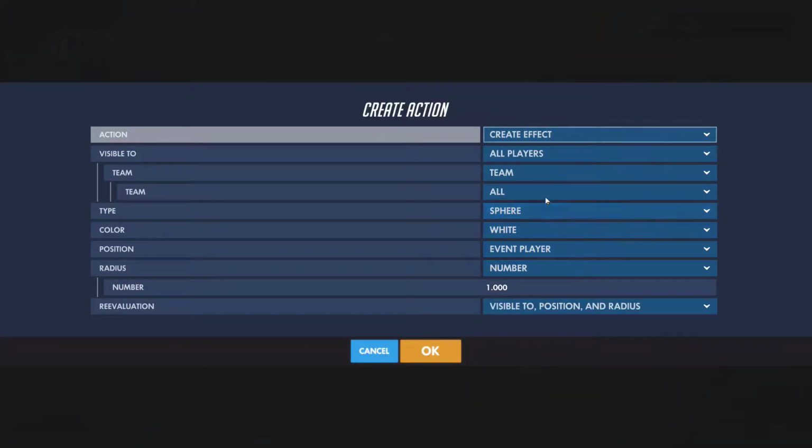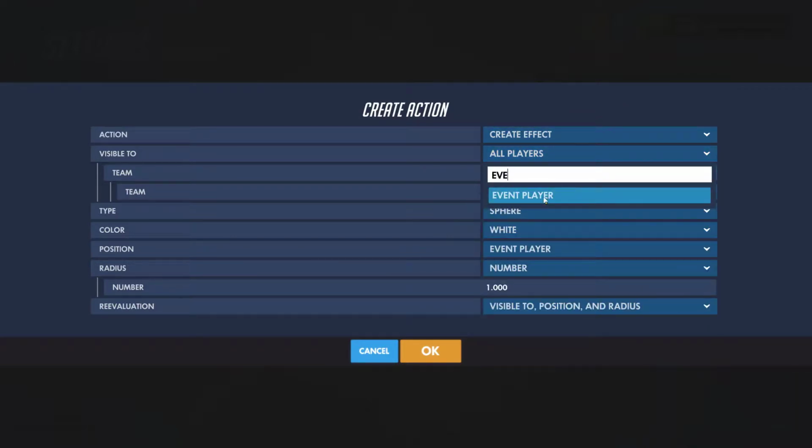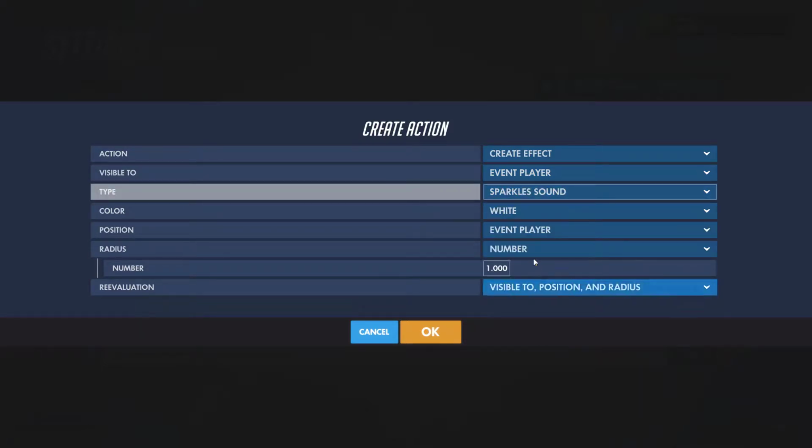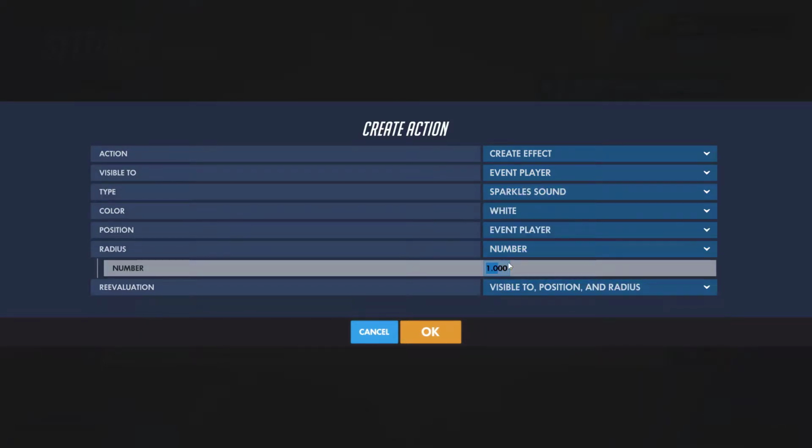This one is going to be, so we want it to still be event player. And we want it to be good sparkles sound. Yeah, let's just do that. And set this to 400. Position, blah, blah, blah. It doesn't matter to sound.